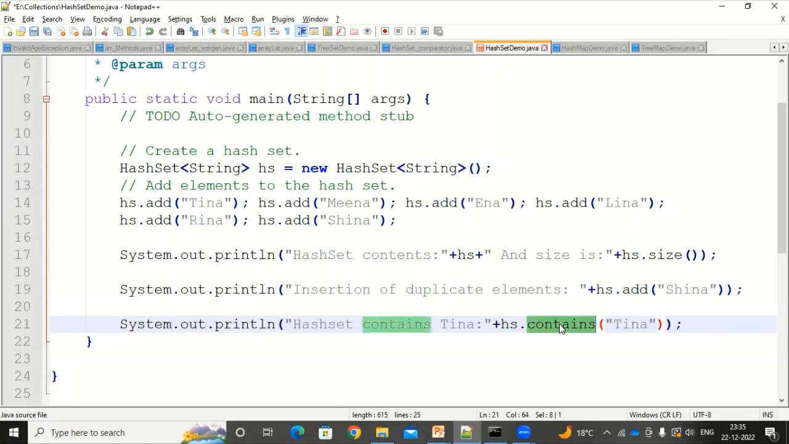For example, we have contains. We had a similar kind of example, whether this element is present in an array or in an array list. Similarly, we can check whether the element is there in your hash set. So I have used contains here. Now let's check if Tina is there. Yes, Tina is there at this particular location, so it will return yes. Tina exists in my hash set.